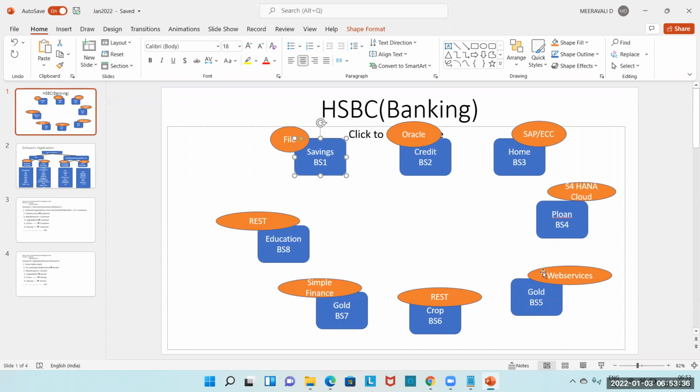But directly we cannot communicate from one system to another system within the landscape as well as out of the landscape here. Then how are we going to integrate, how are we going to communicate, how are we going to get the information, that we need to identify now, right? So that's where integration came into the picture.